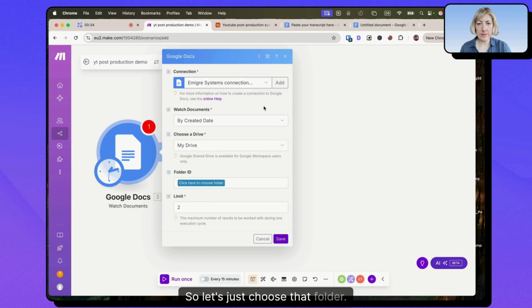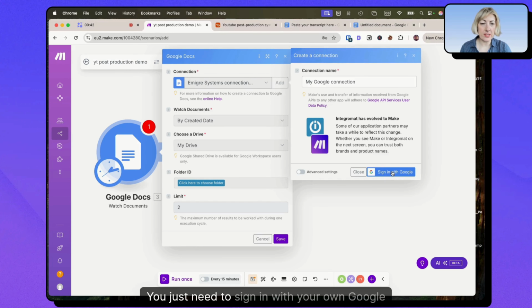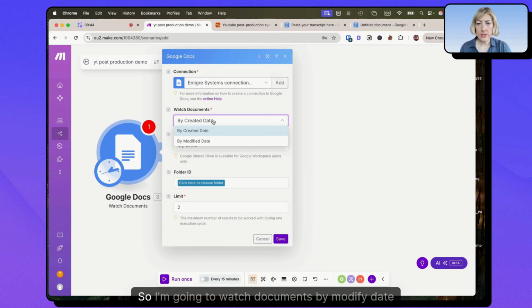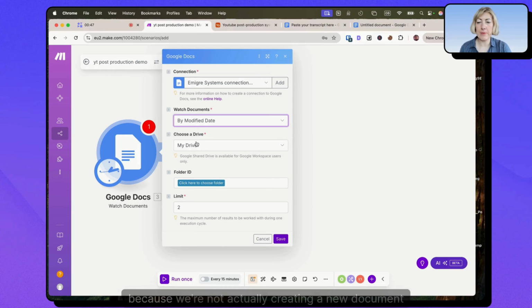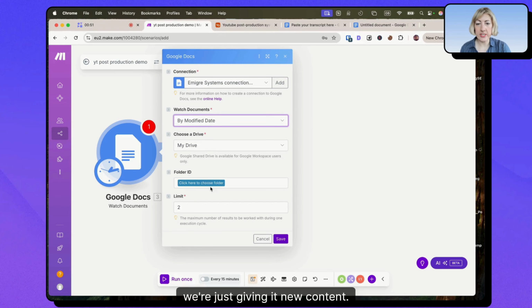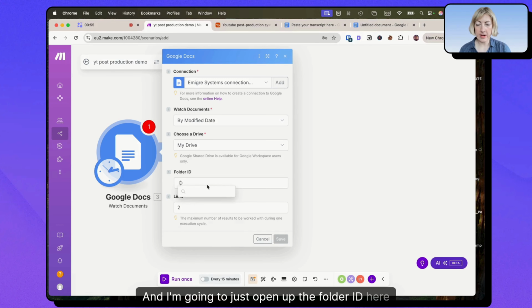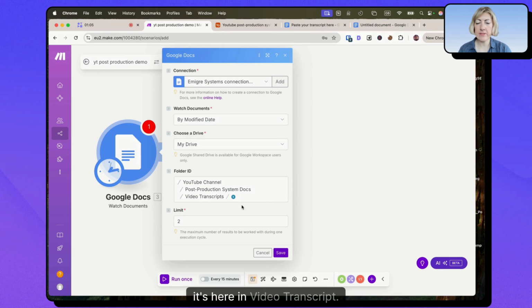So let's just choose that folder. If you're setting this up, you'll have to add your own Google Docs connection here, but that's pretty easy to do. You just need to sign in with your own Google account here. So I'm going to watch documents by modify date because we're not actually creating a new document each time. We're just giving it new content. And I'm going to just open up the folder ID here and locate the folder where this document lives. Okay, it's here in video transcript. So I'm going to set the limit to 1 at the moment and click save on that.